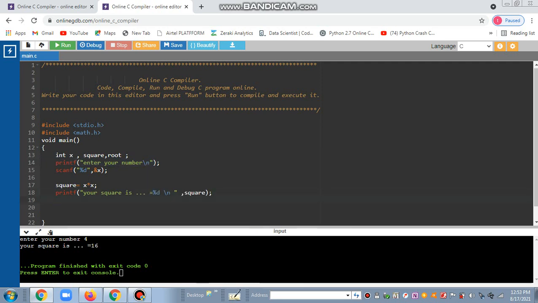Now we can also find the root, which is equals to sqrt x, to find the square root of that number. You have noticed that the square root is a bit complex, since you have to import some other things in our compiler, and I will show you how we are going to import it. We have imported our mathematical expressions using this line here, line 10, on top where my mouse pointer is: hash include math.h.